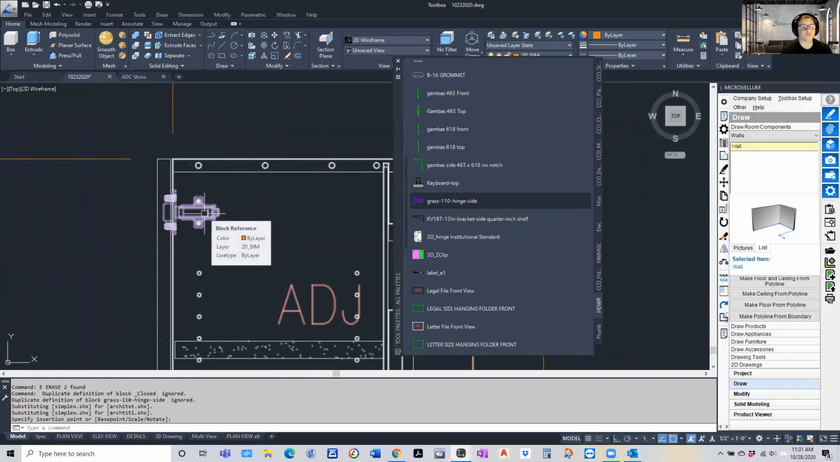I have seen some really amazing dynamic blocks that people have done. Basically, they click on this little hinge and there's a drop down box. So it might be a Grass hinge, a Blum hinge, a face frame hinge, or a 5-knuckle industrial hinge.